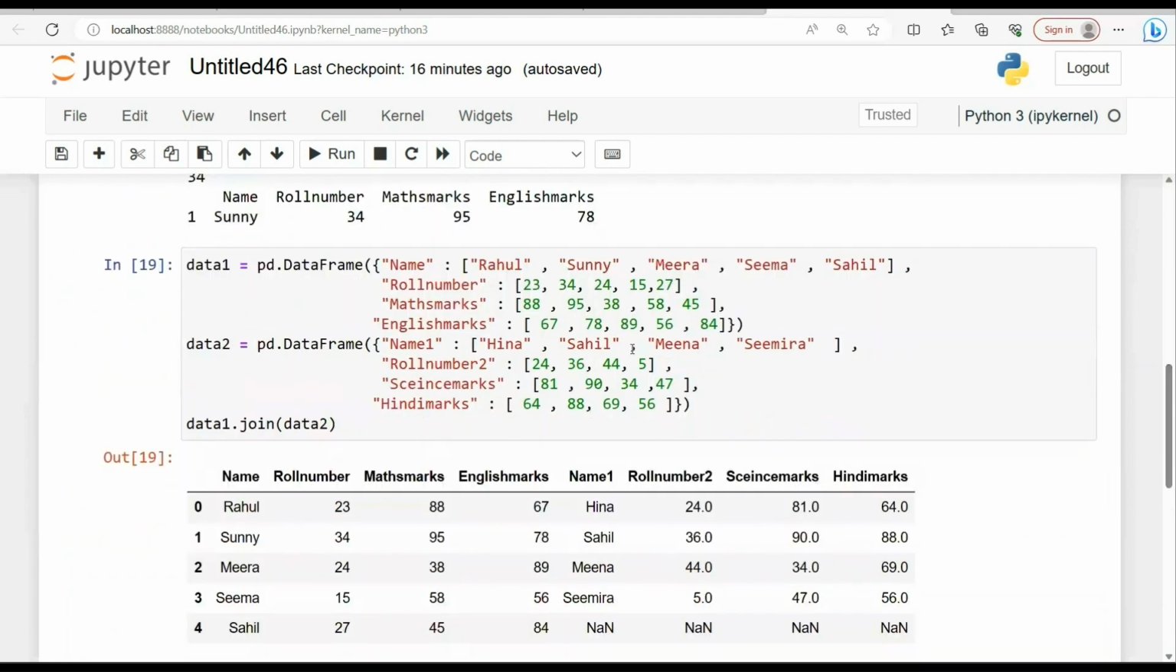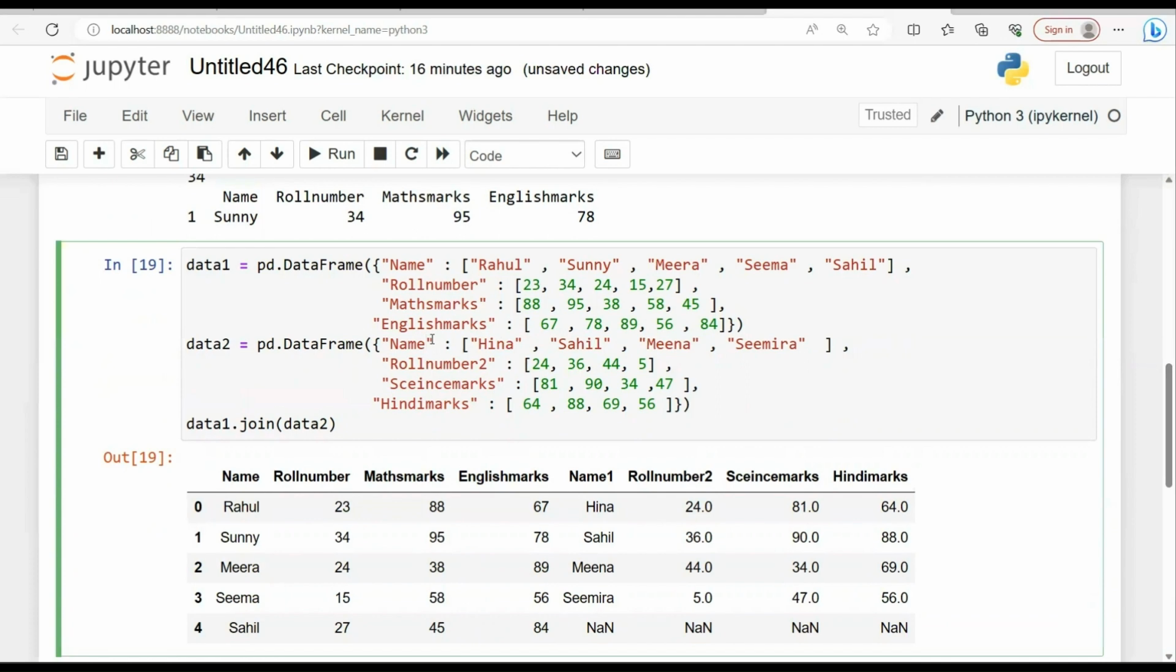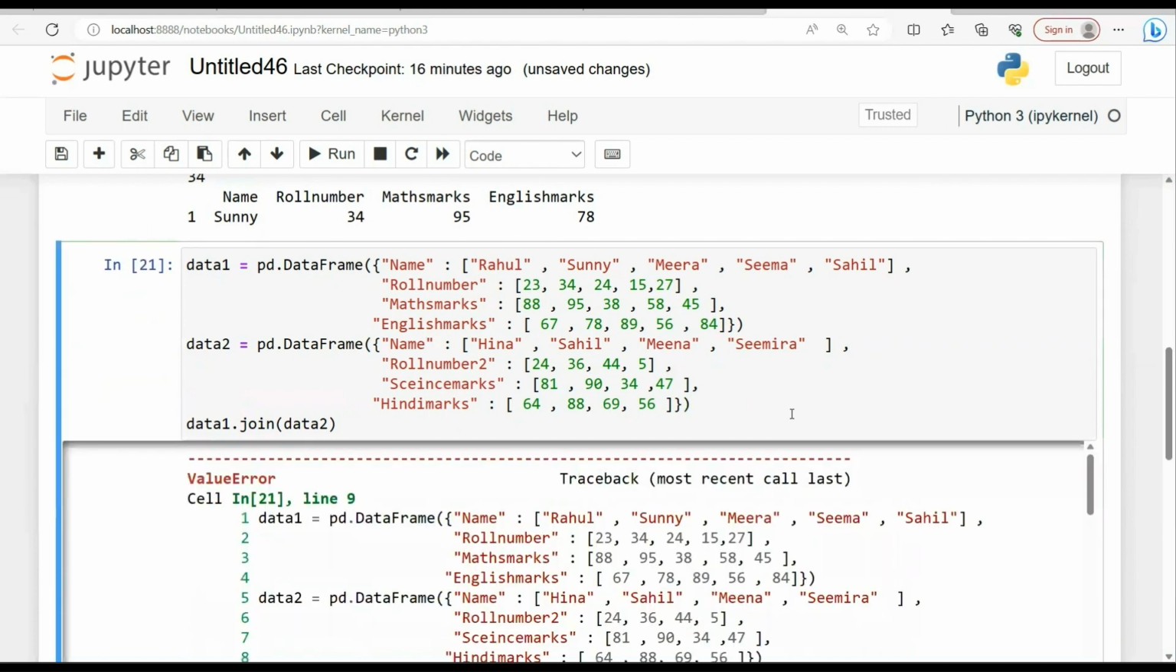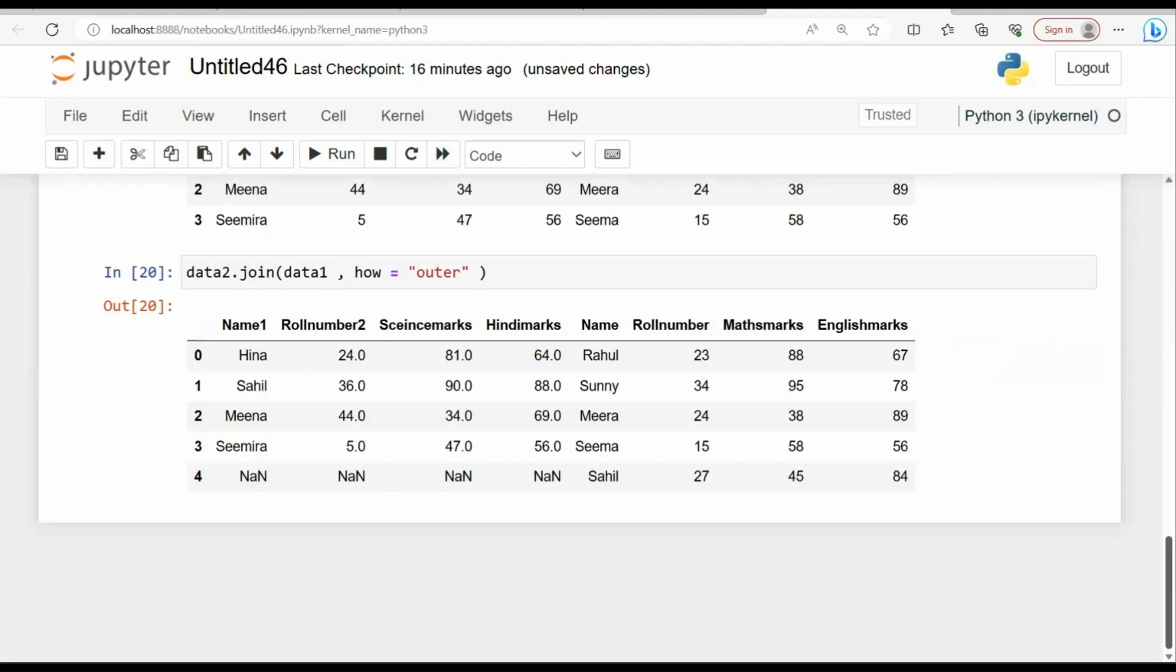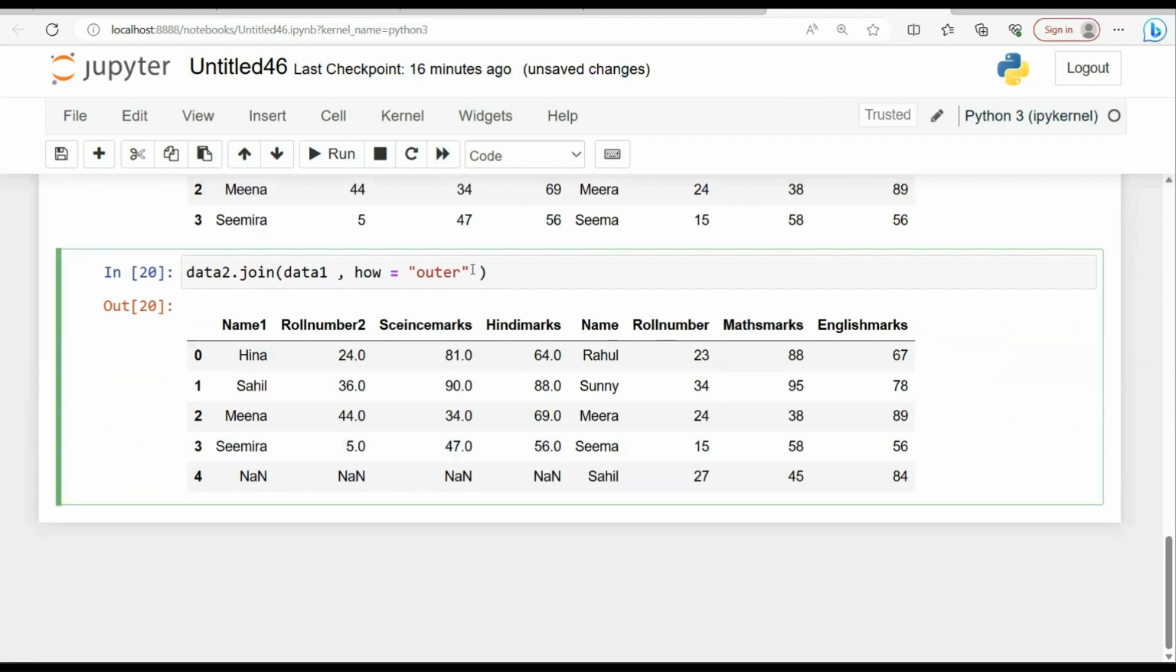In my data 1 and data 2, if I put this name as name only, then both the columns of name in data 1 and data 2 are the same. And when I run this code, you can see an error over here. So what can we do? We can use the suffix parameter over here.